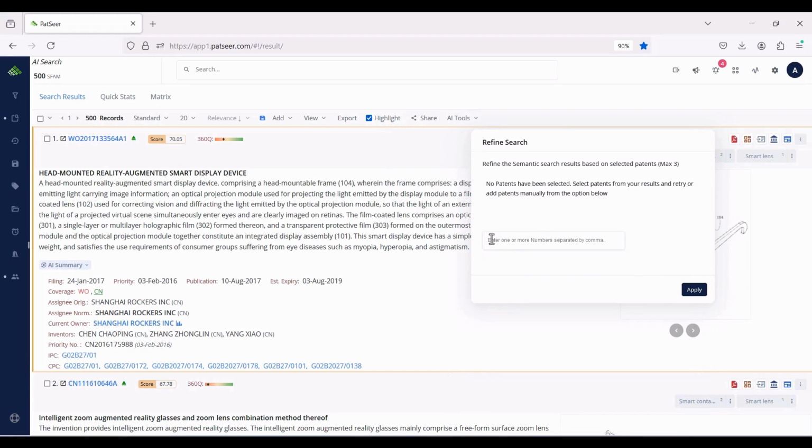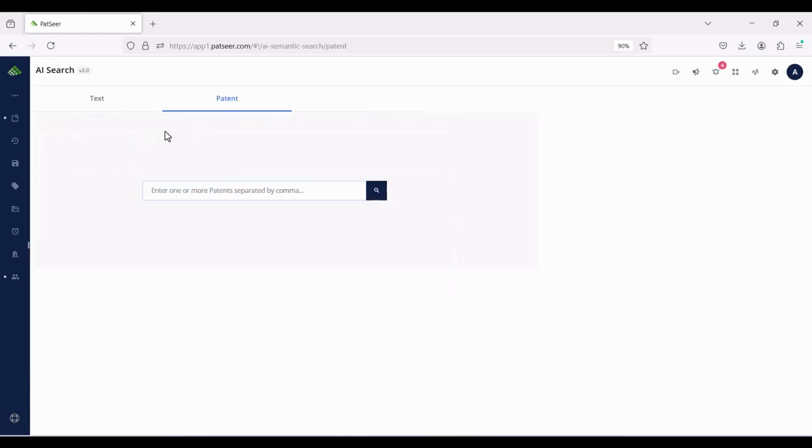Once Refine is applied, you will get an improved set of results based on the semantic similarity to the selected records and the paragraph that you have taken for the AI search. This step might reveal additional pertinent records, enhancing the breadth and accuracy of our search results.